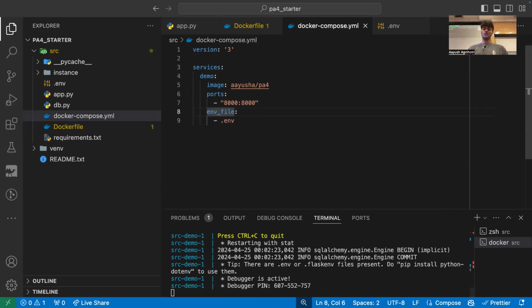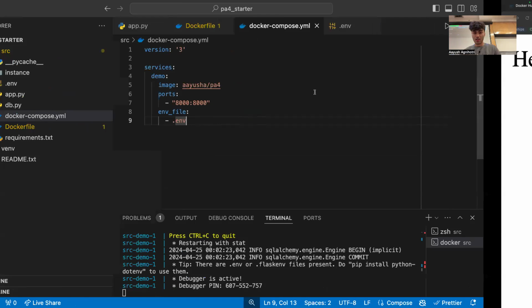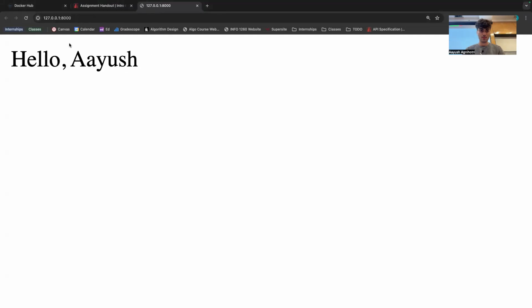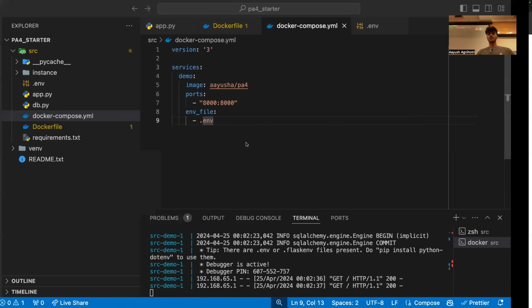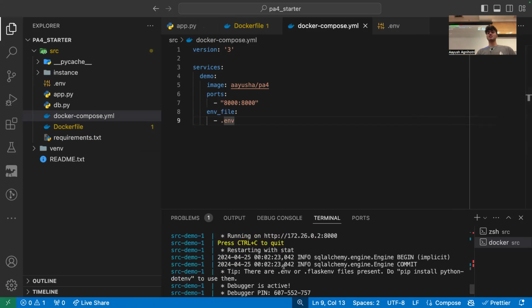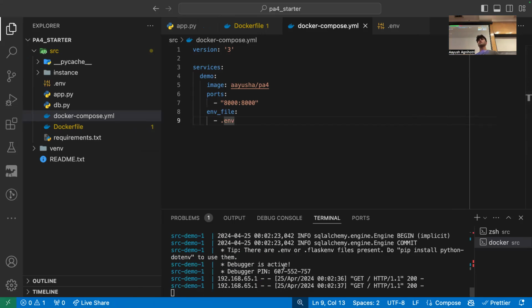Yeah, sorry, it was just a syntax thing. I had a dot in front of here, but there's not actually supposed to be a dot. The dot's in front of your actual environment file name. Sorry about that. And now we can go to the same thing, and since we're running it on Docker, we get the exact same thing, since we mapped it to the 8000 port. And that's how we can use the environment variables in Docker.